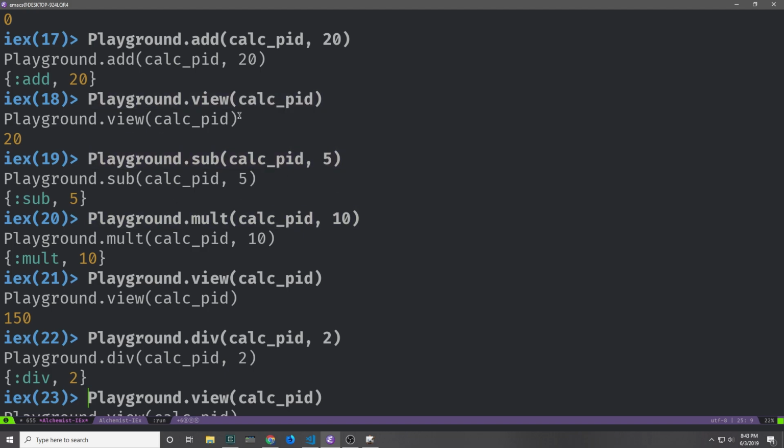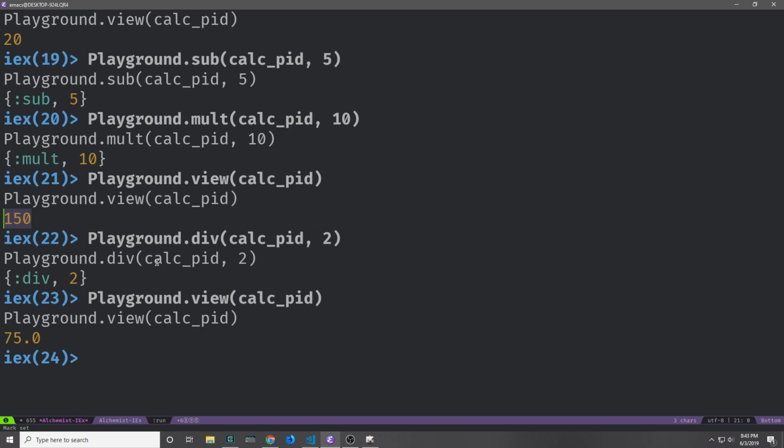And now we can go ahead and just use this like any other calculator. So I can call playground.sub and subtract 5 from our 20, then call playground.mult, and then we can multiply this by 10. And then if we call view, you can see here we get back 150. Then we can divide it by 2, and then call view, and we get back a 75.0 float value.